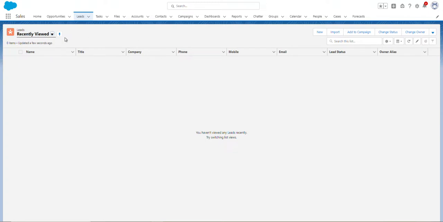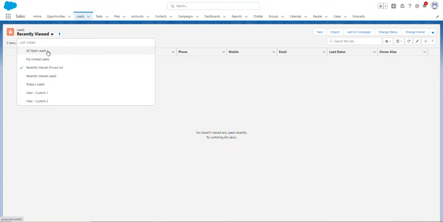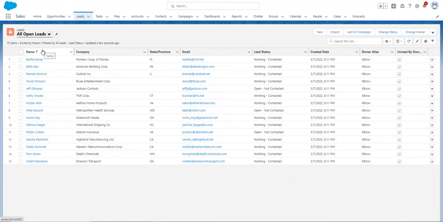And again, everything defaults to my recently viewed. I can drop down and look at different views. I can also create my own custom view. I'm going to go ahead and say show me all open leads. So these are everybody that wants or potentially could want to buy something from our company.